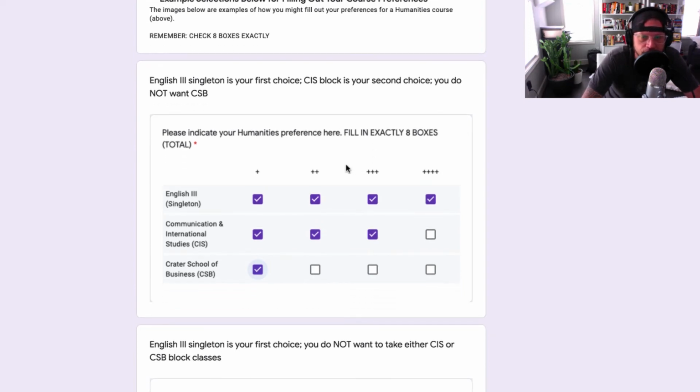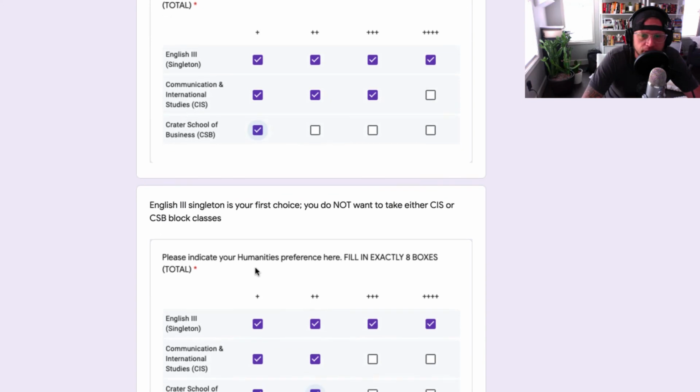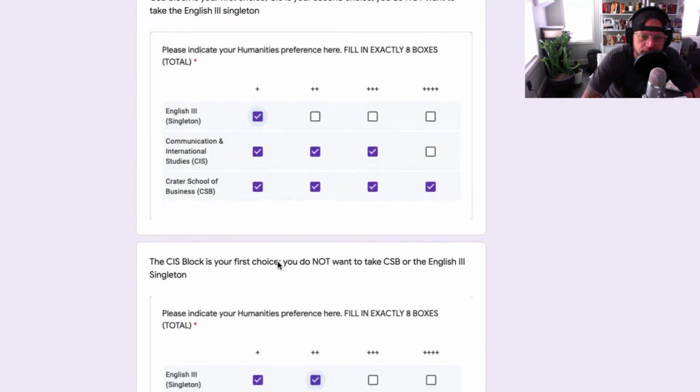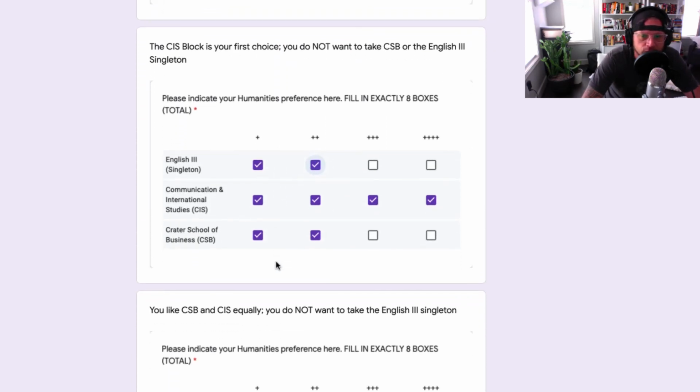So, for example, if your first preference is to take the English 3 Singleton, you're going to mark that with 4 check marks. And if your second preference is to take the CIS block, you would mark that with 3 check marks. And if your least favorite is CSB or you do not want to take CSB, you're going to mark that with 1 checkbox. So we've provided you with several different examples to show you how these scenarios might play out. So look at these examples to kind of help you with how you might select your block.